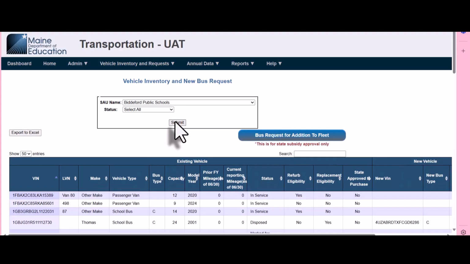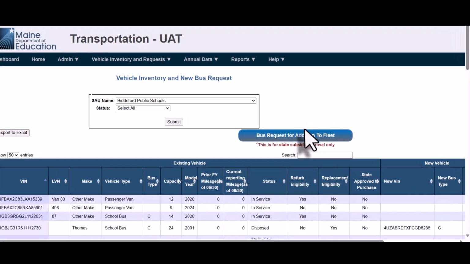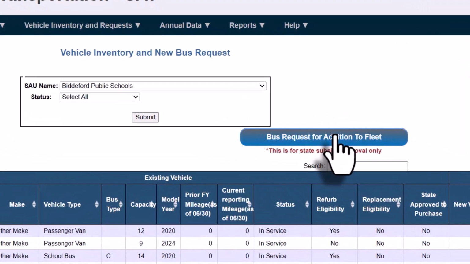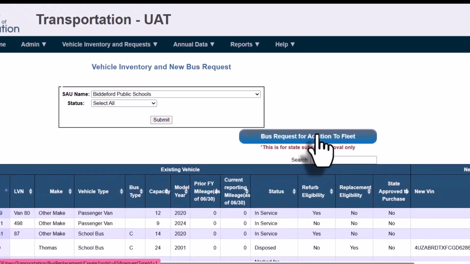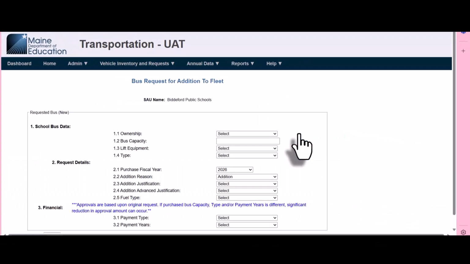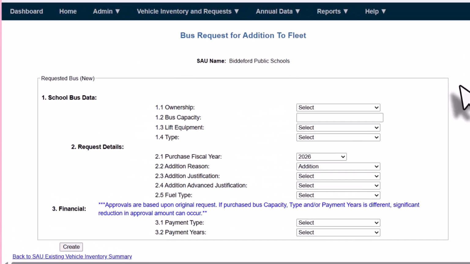Now, if this is an addition to fleet because your enrollment has increased, you go right here to this blue link where it says bus request for addition to fleet and click on it. It's going to bring up the form that you have to fill out. It's very straightforward. It's very short. So the ownership, you want to own it. You're not going to contract it.